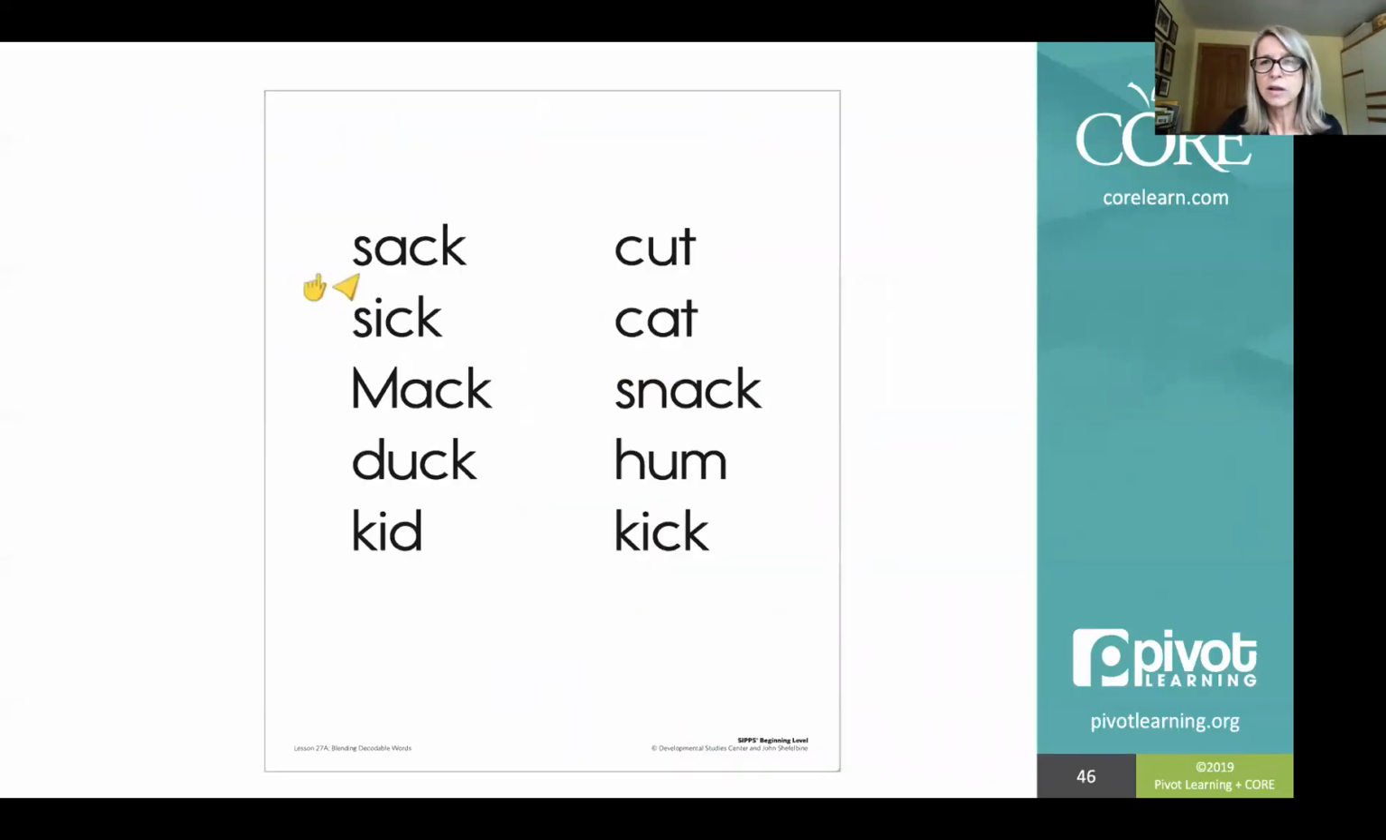So what it might look like, here I downloaded the words from a lesson from SIPS, and I could use either the finger pointing cursor or I could use that yellow arrow cursor to point for this activity.